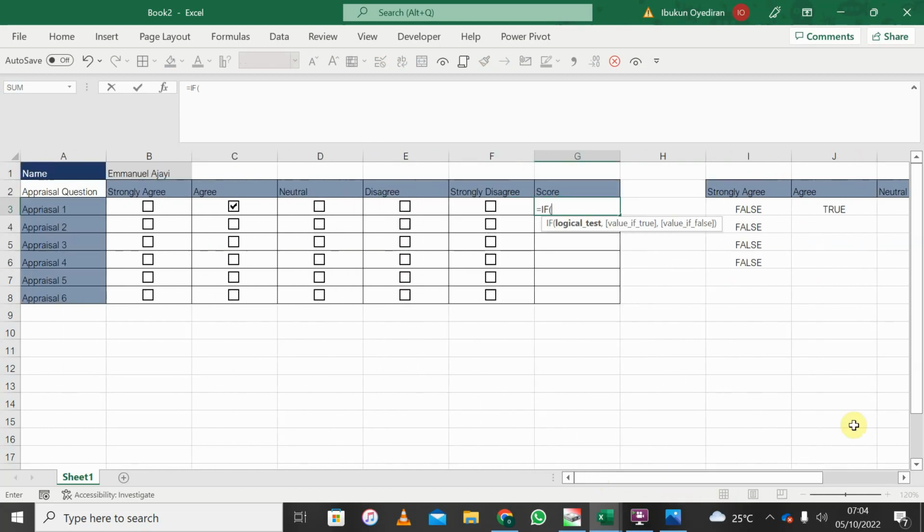So equals to IF strongly agree is equal to TRUE. The reason I'm saying TRUE is because it will only give us TRUE once the checkbox is clicked. If the checkbox is not clicked, it will give us FALSE. So we want it to give us a result when we actually click on any of the checkboxes.